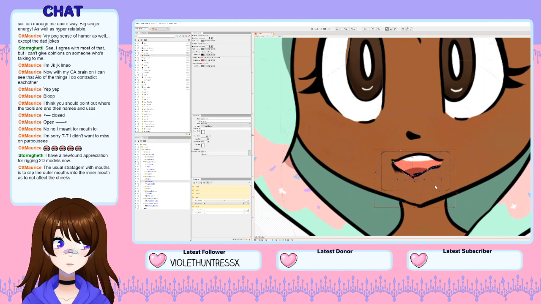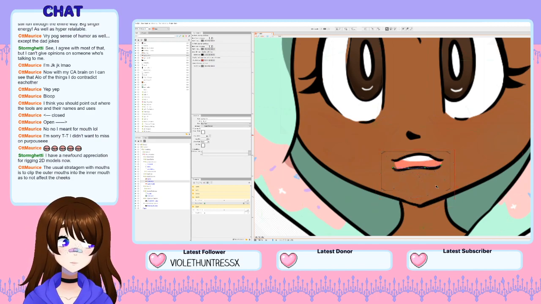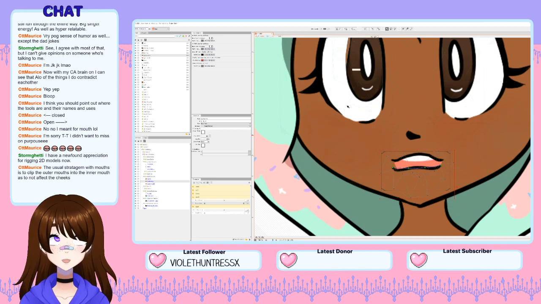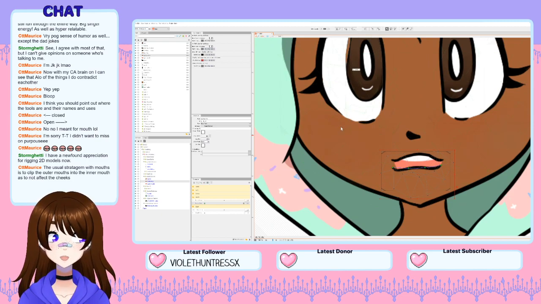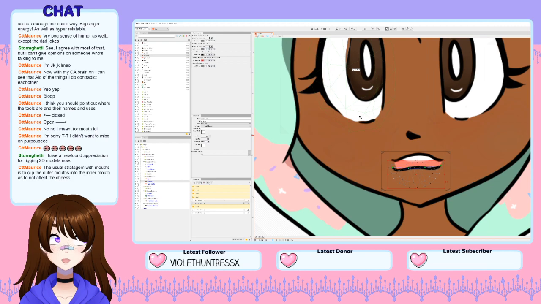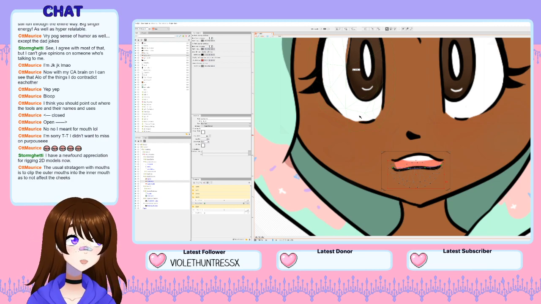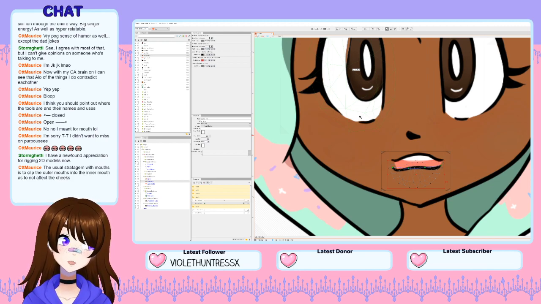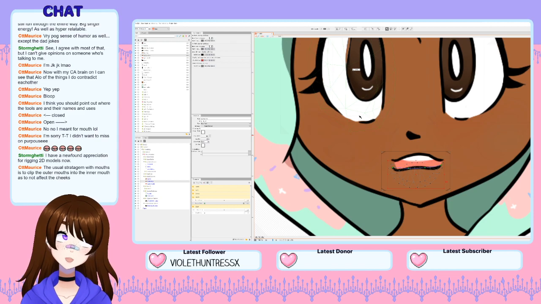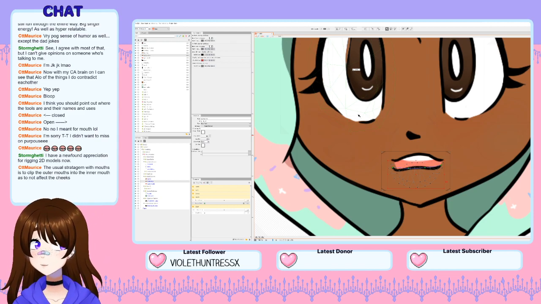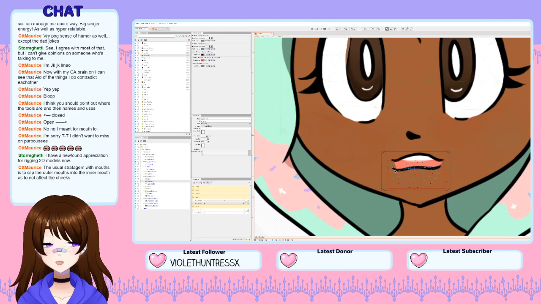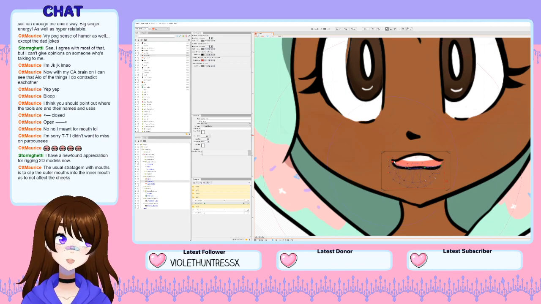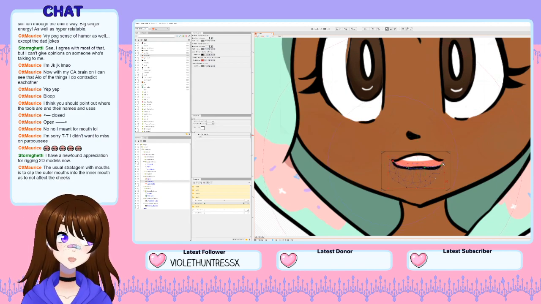Hang on, this one's gonna be a little bit harder, so I'm gonna go back to where it was, auto, and then do deformation heavy. That'll help with mouths, to clip the outer mouths into the inner mouth as to not affect the cheeks. Yeah, that's what I'm trying to do, kind of. Gonna add that.